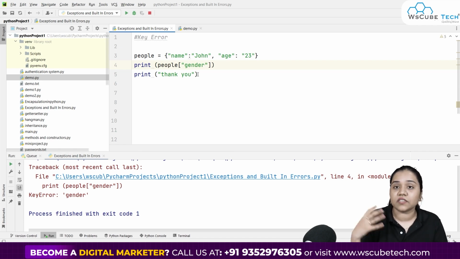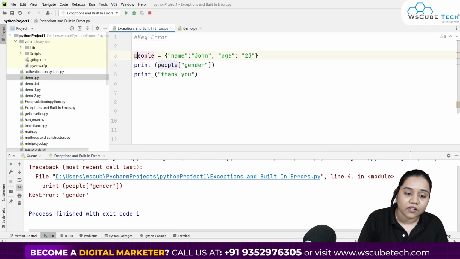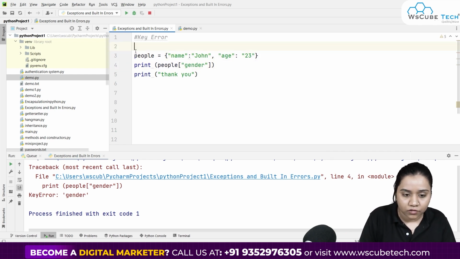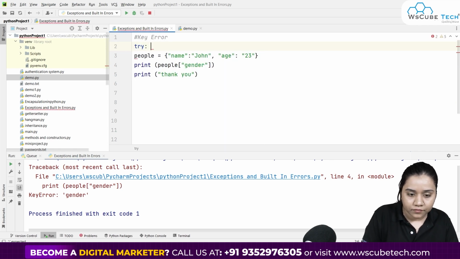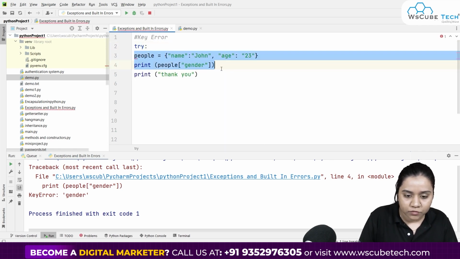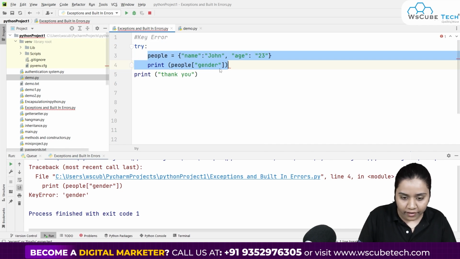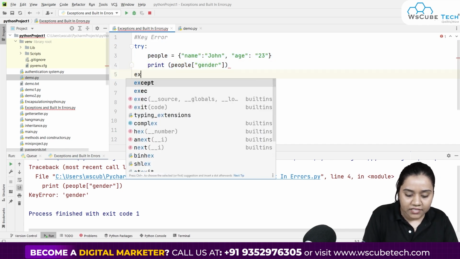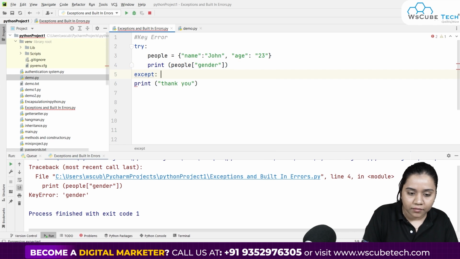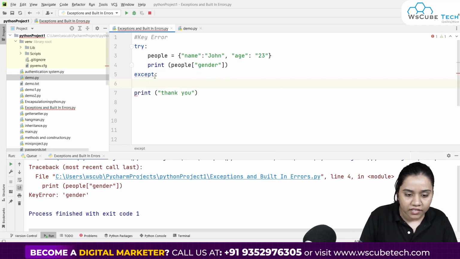Key error is what? Gender. That gender does not exist. This key does not exist over here. To handle it, again we will be using our try method over here. So try, and inside it I'll be adding this part of the code in which the error might occur. And inside the except over here, I'll be writing my message that it's a key error, right?